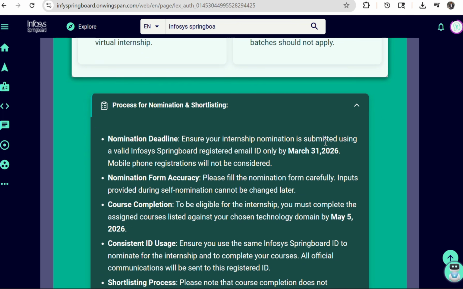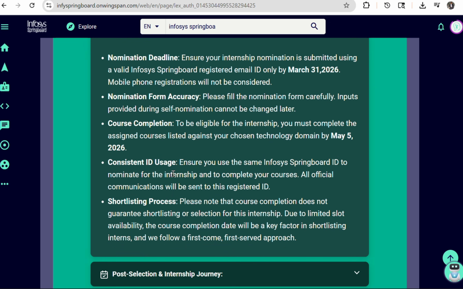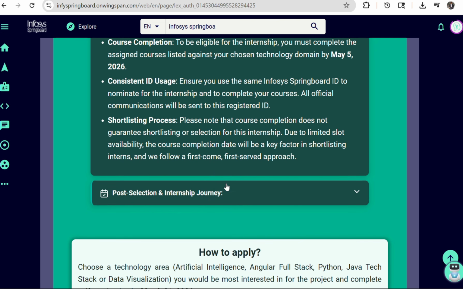So make sure the internship nomination is submitted before March 31st, and after March 31st you have to start the courses. It's first come first serve, so you have to complete the courses within 1 or 2 days. Last year I completed the courses within 1 or 2 days after the starting process. Then I got selected for the internship 6.0 batch 8. Okay, this is a good opportunity, please utilize this.